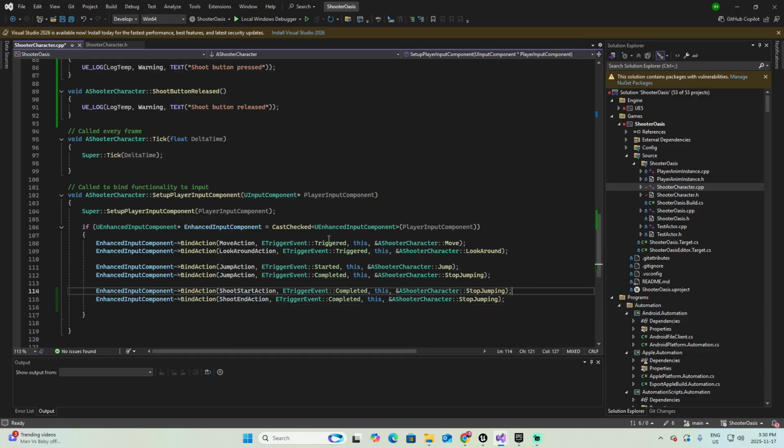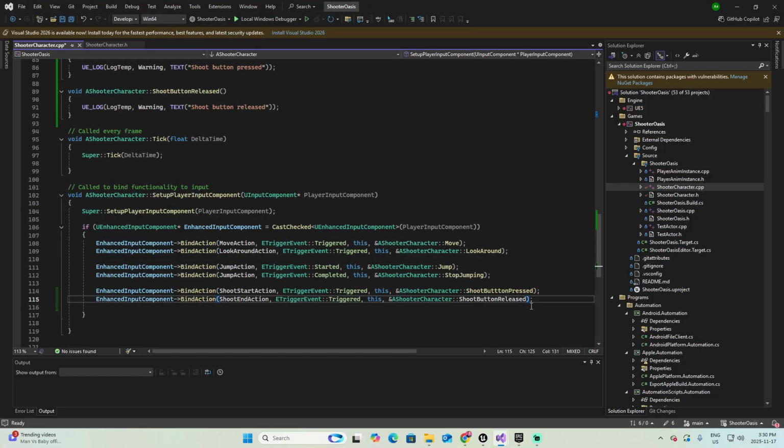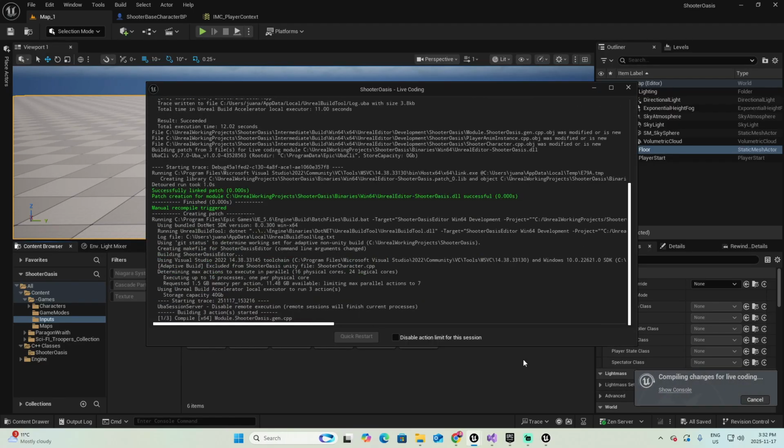But different to the previous one, in the ETriggerEvent will be triggered, and here as well will be triggered. For the shoot start action, we'll call this method, which is the shoot button pressed. And for the release, well, as you can imagine, will be the release. Save, back in Unreal, compile.